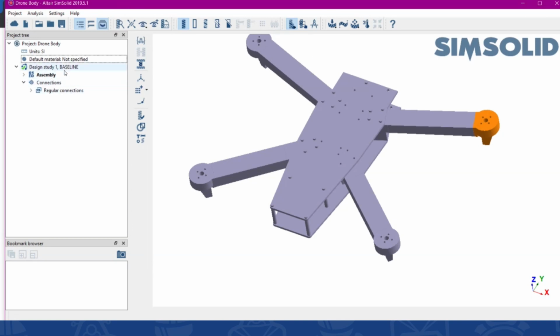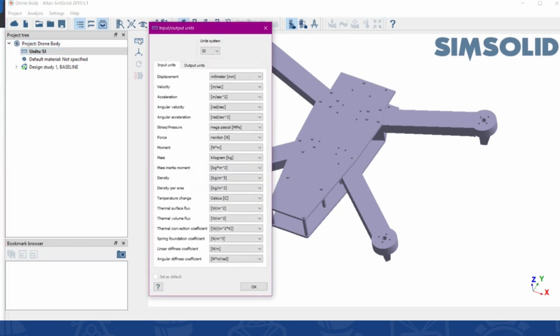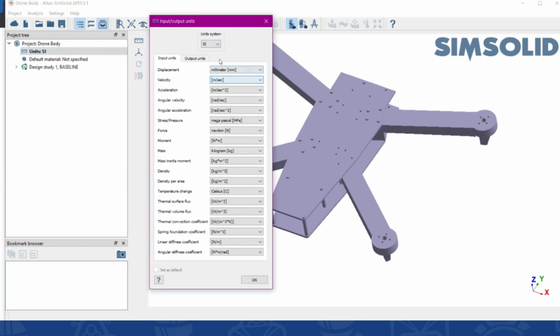What I want to talk about now is coming into this display in here. So once I opened up that drone body, it created a project. And this entire thing falls under this project, drone body. Some of our master things up here, I can define units. So if I come to units, I get this little ruler up here at the top. I can grab that. I am in SI units now, so everything is going to be in terms of SI.